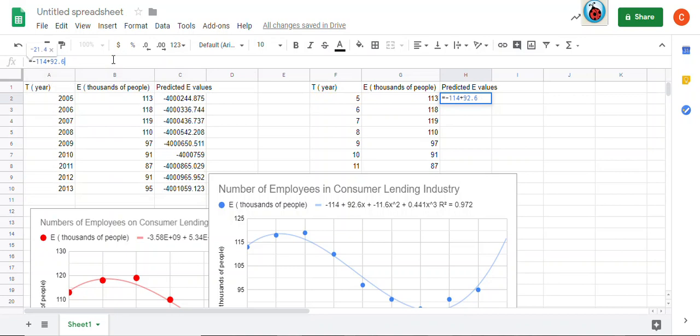Oh, did it again. Sorry, guys. Plus, no, I got it. Times F2. Okay, minus 11.6 times F2 power 2. So that's the caret key. Plus 0.441 times F2 power cubed. Enter. Wow, that predicted value is much better.